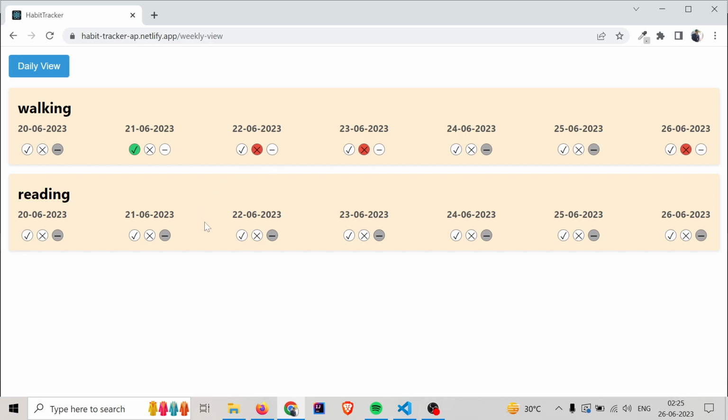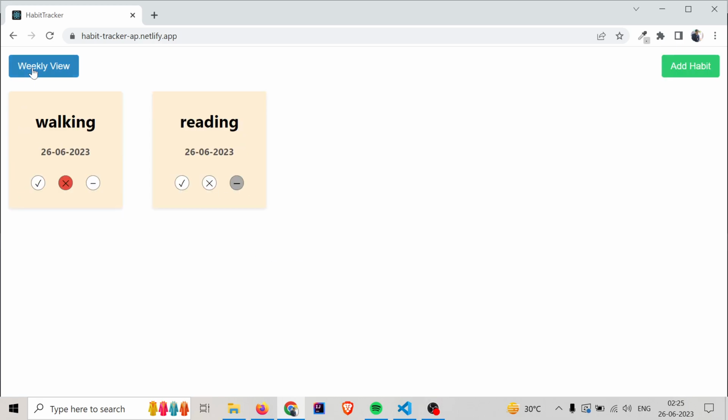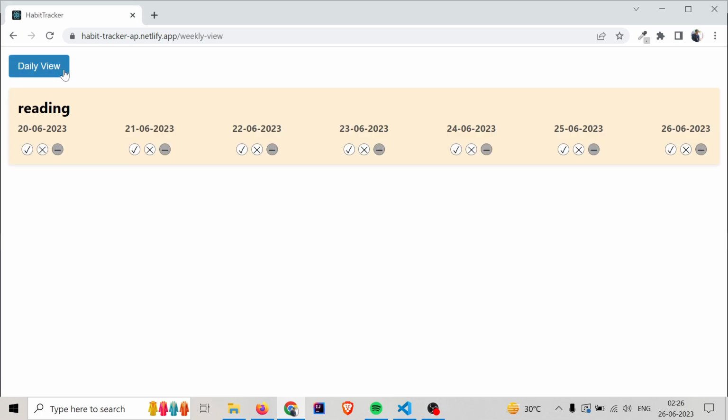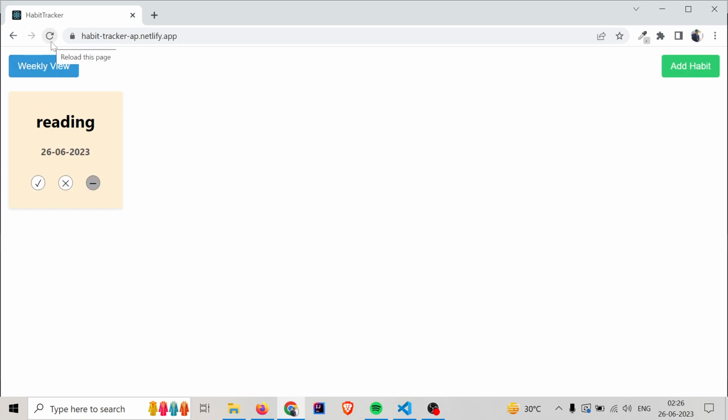Let me go to the daily view page, where we also get the functionality of deleting a habit. As we hover over any of the cards, we get to see this delete icon. Once we click it, the habit gets deleted, obviously from the weekly view page also, and from the local storage too. Let me refresh the page, and we can see that it is not there anymore.